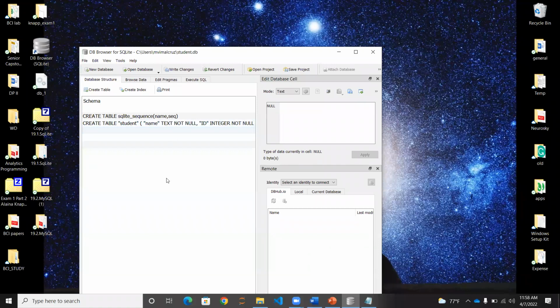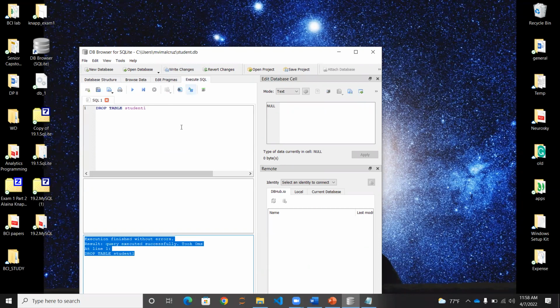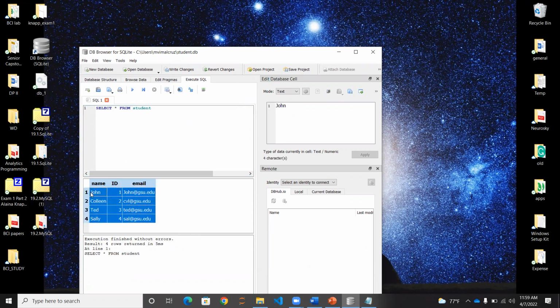Now we are going to see how to select particular values. For example, I'm just going to see what is there in the table. Select star from student. I'm executing, and you can see I have these 4 students, right? Now I'm going to pick a student whose email address is cvl@gsu.edu. How can we do that? We are going to retrieve the information of the student whose email address is this one. Shall we do that?